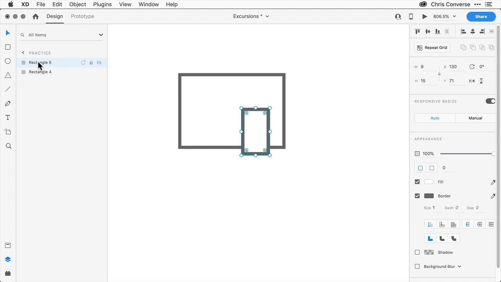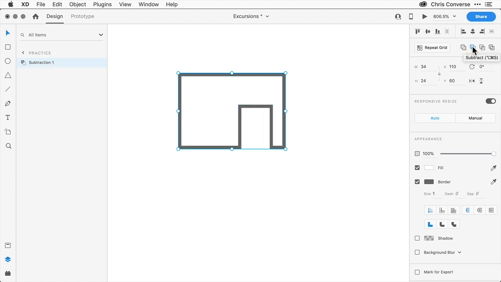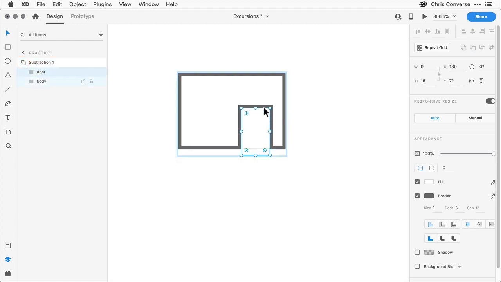Over here in the Layers panel, let's rename these layers. I'll name this door, and we'll name the larger rectangle body. Then we're going to hold the Shift key and select both layers. You can also marquee select on the canvas. Let's come over to the inspector panel and click on this icon here called subtract. Like I said, these are the Boolean tools. What's different here in XD is that if I click on this little icon here, I can still see the original layers and I can move these around. This effect is live. So wherever these intersect, we're going to get that subtraction effect.